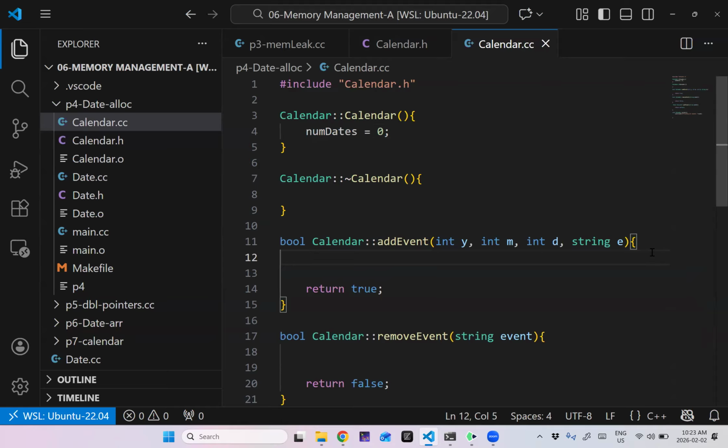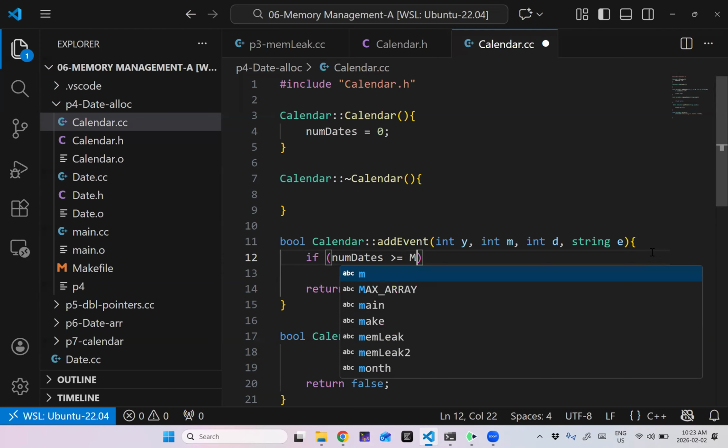Let's look at this add event function. The same thing as before. Again, I'm not going to add things in order, though I should be adding dates in order as defined by their less than function. I'm just going to add them to the back. We've already gone through how to add them in order. I'm just going to add them to the back because that will be sufficient to test. Of course, the first thing I always have to do is make sure I have room.